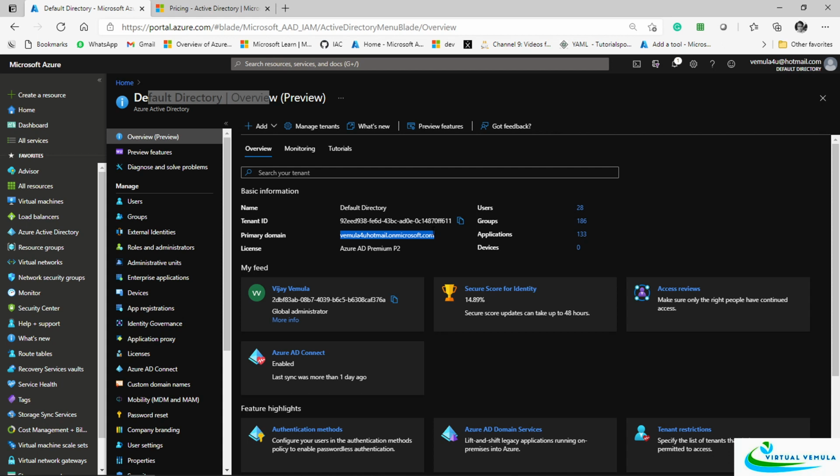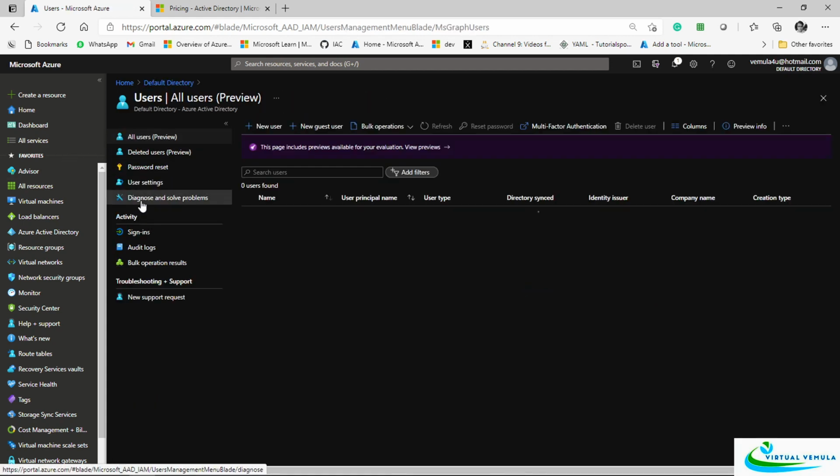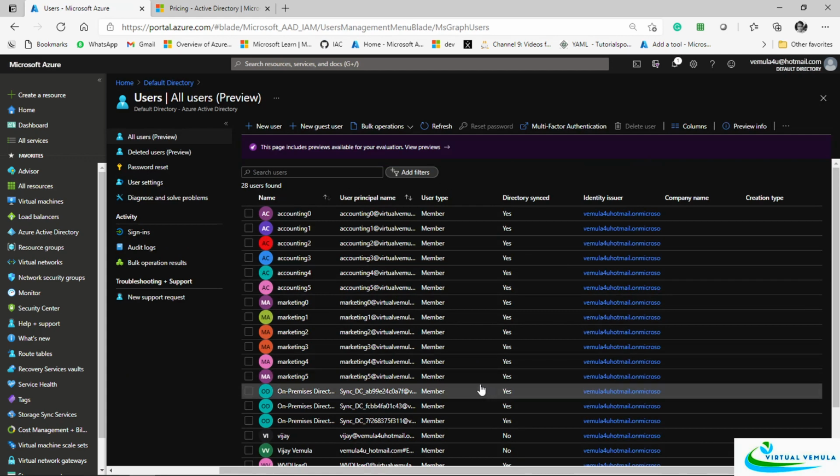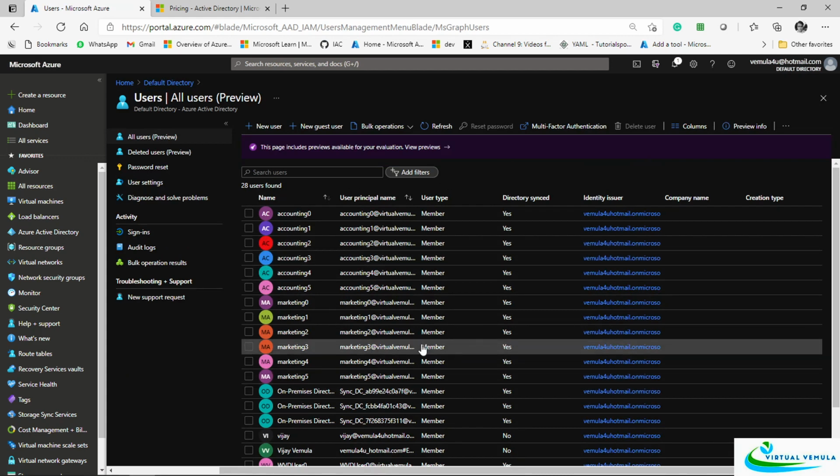Then let us quickly see how we do user and group management. Within Azure Active Directory, you have this option called Users, from where you can manage existing users and create new users. A normal user and a guest user. I will talk about guest users in a separate video, but today we are going to see only the Azure Active Directory user.